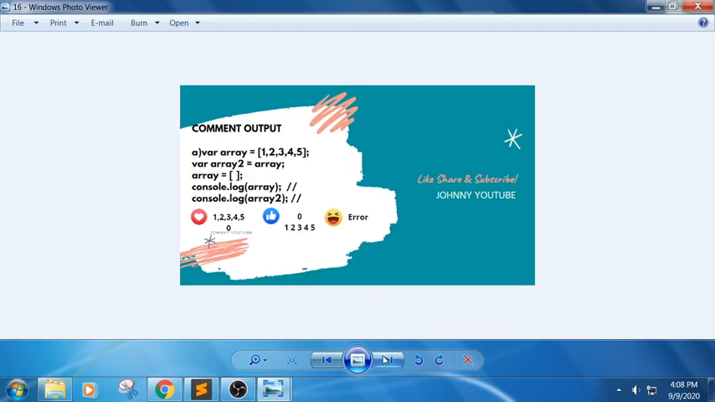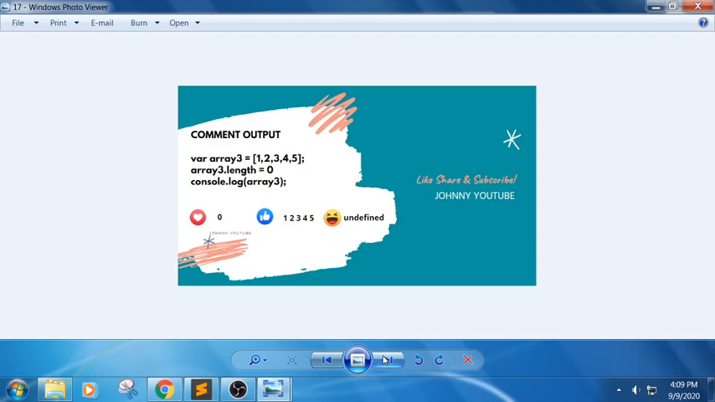Here the answer would be variable array equal to 1 2 3 4 5, array 2 equal to array equals to empty. In the sense, the answer for this snippet would be 0 and 1 2 3 4 5. Array 3 equal to 1 2 3 4 5, array 3 dot length equal to 0 and console dot log of array 3. The answer is 0. And the answer for the snippet would be 0 5. Splice will take from the starting, so it will delete so many items. So the answer is 1 2 3 4 and 5.